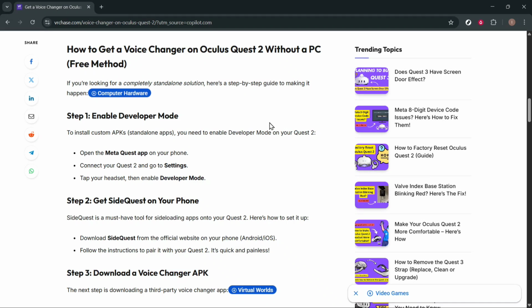How to get Soundboard on Gorilla Tag Oculus without a PC. So if you're looking for a way to do this, what you can do first is enable developer mode. To install custom APKs or standalone apps, you need to enable developer mode on your Oculus Quest.